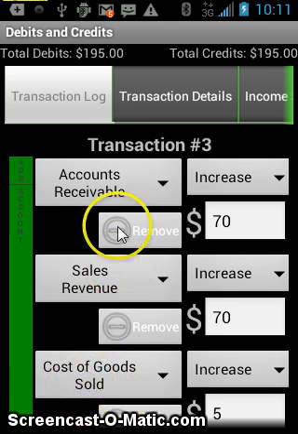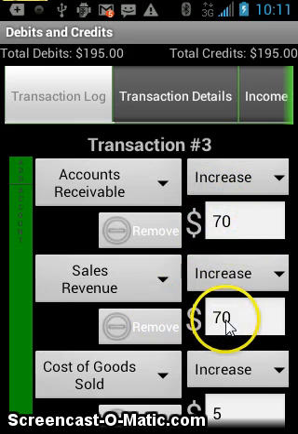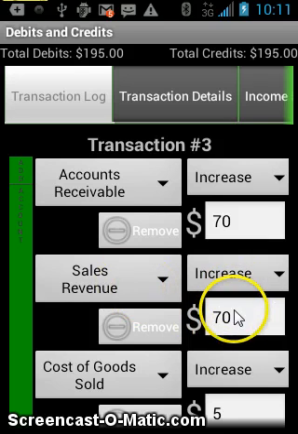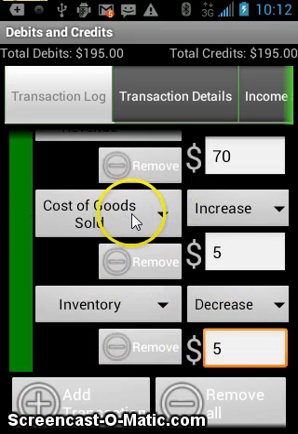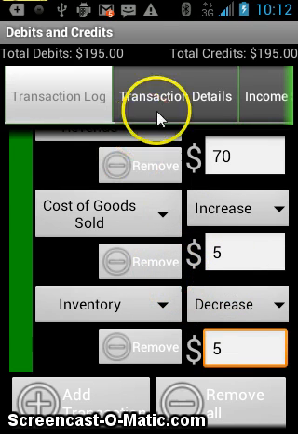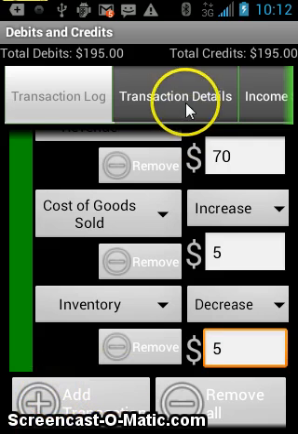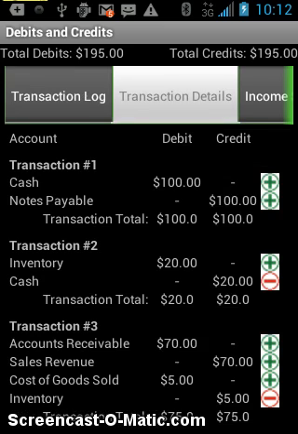So you can see here I made a sale on account, so I have a customer who owes me $70. My sales revenue increased by $70, and I had to record an increase in my expense of cost of goods sold and a decrease of my inventory for $5. Okay, so those are the total of the 3 transactions. Now we'll go and look at the transaction details by clicking on this right here. Okay, so click on transaction details, and there you see transaction 1, 2, 3, they all balance.